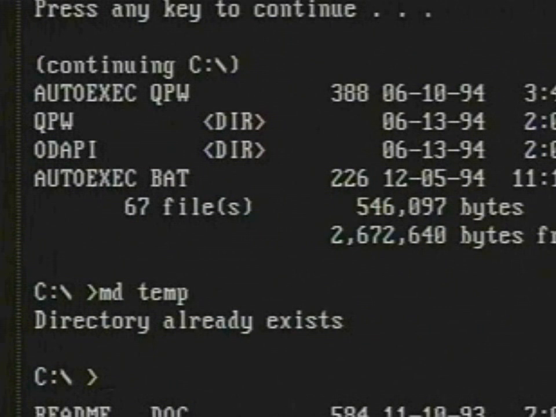Viewers, did you follow Suzanne? If the directory already existed, you'll get this message. No harm done. But if you didn't have one, now you do. And with a temp directory, you can now set the temp command to place temporary files into this directory.